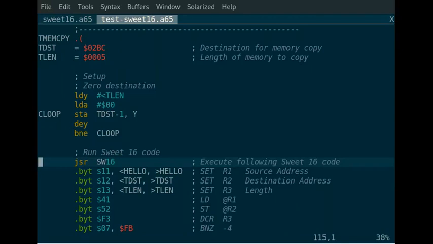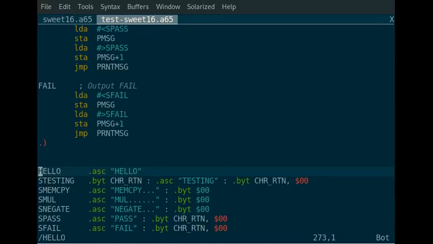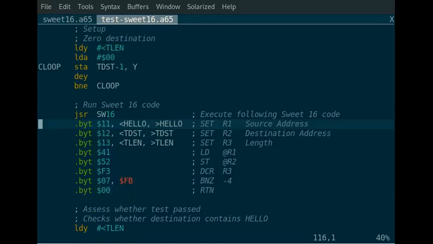Right, okay, so we've JSR'd to SW16, and the first instruction of the Suite 16 code is to set R1 to the source address. So this is the code we want to copy. So this is a memcopy function. So we're setting it to an area where hello is kept. We can have a look at that location. And there it is down there where I've got some other strings. But that's the string we're going to be copying in any case.